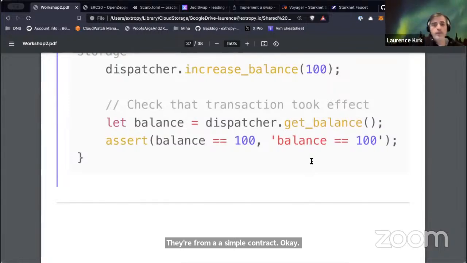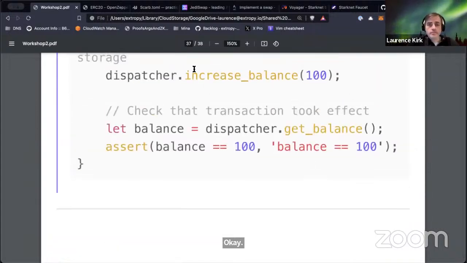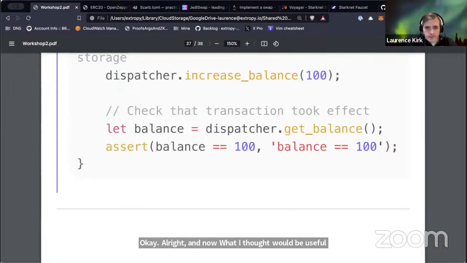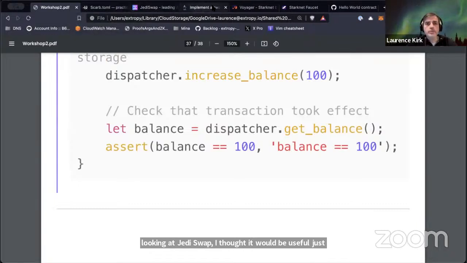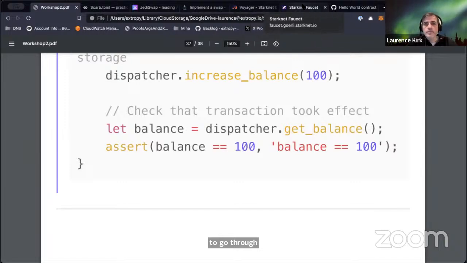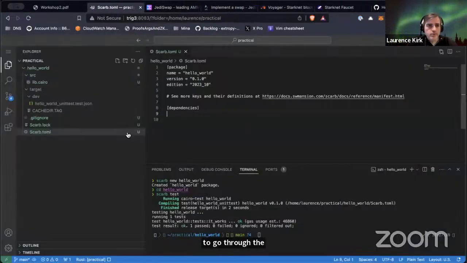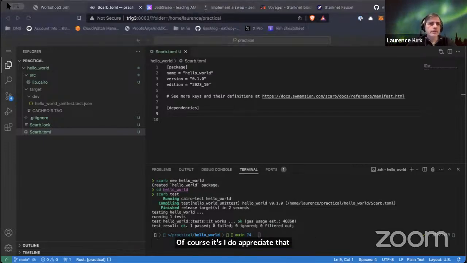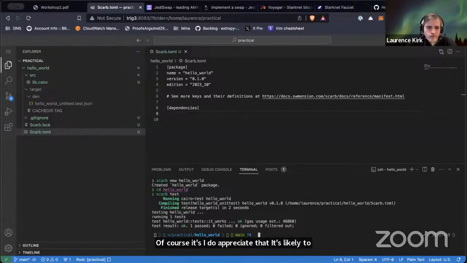Okay. All right. Now, before I go on to the final part where we're looking at Jedi Swap, I thought it would be useful just to go through an example. So the example I gave yesterday, I could just walk through that just so that we see that in action. Of course, I do appreciate that demos tend to go wrong. So apologies in advance if this doesn't work, but I'll keep my fingers crossed.